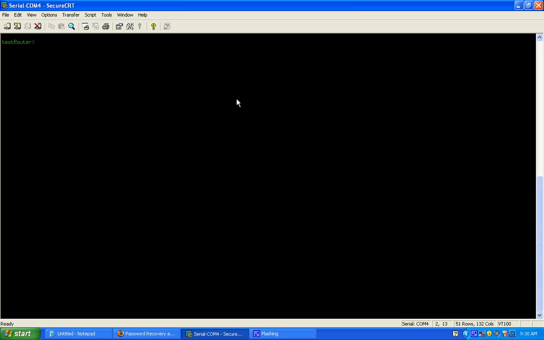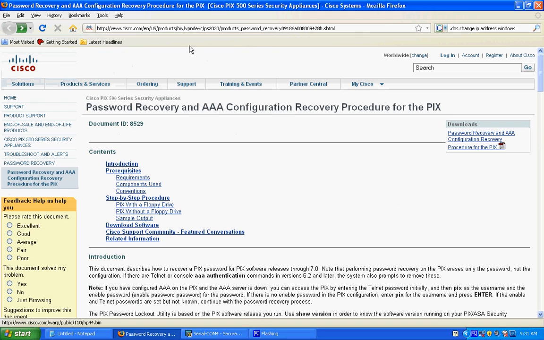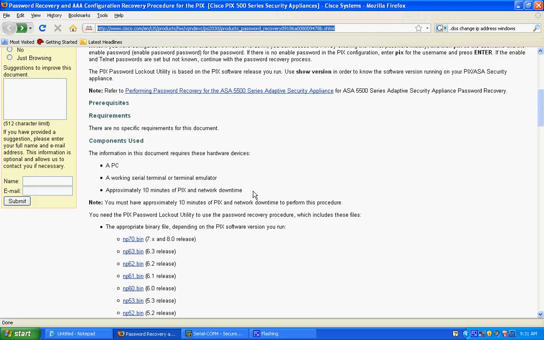So I've already connected via console to my Pix firewall, but the thing is I don't have my password, and that is the reason for this whole exercise. To start us off, you will require to download the image from the Cisco website. I've already opened the Cisco website, and this is actually where it is.